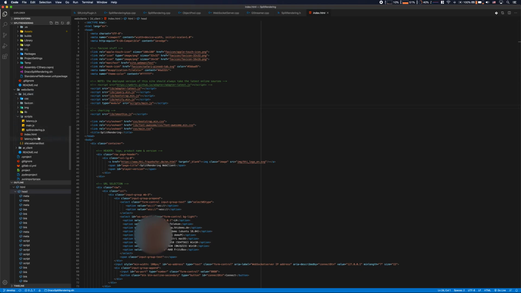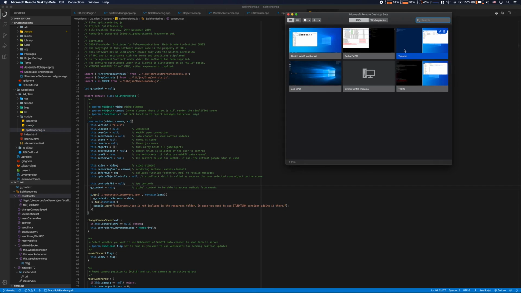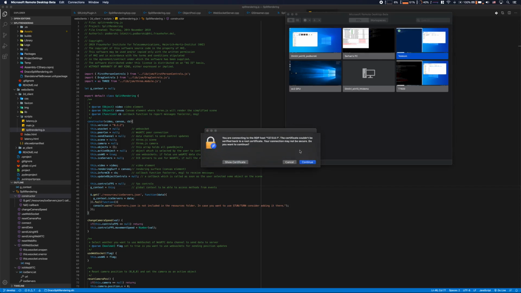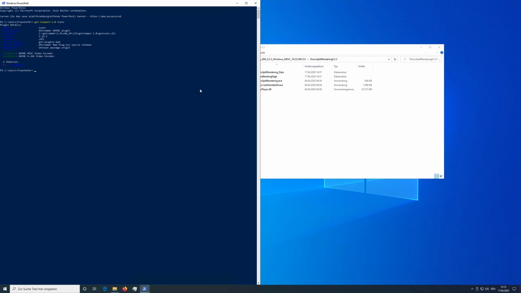All of the web clients are using a split rendering module, which is our JavaScript module, which you can embed in your website. And let me connect to the server and show how it looks. We're gonna use a telecom server, which is also connected to a 5G network. On this machine, as you can see here, we have NVIDIA encoder plugins for GStreamer enabled.